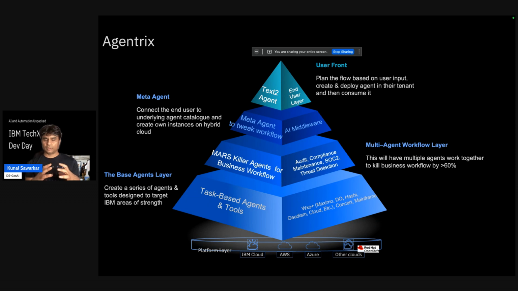So think of it as a multi-layer cake where the foundational layer is the platform. The next layer are these task-based agents and tools. A task-based agent, as I have defined, can do certain tasks and then communicate with the underlying tooling. Like I need weather information. I need to solve a particular labor scheduling problem.